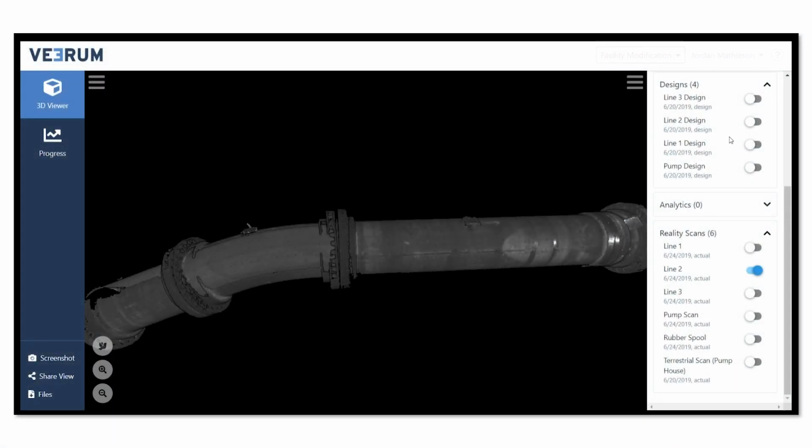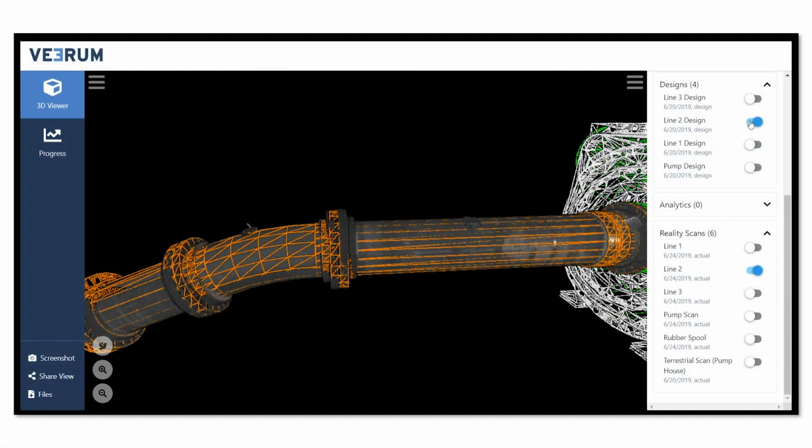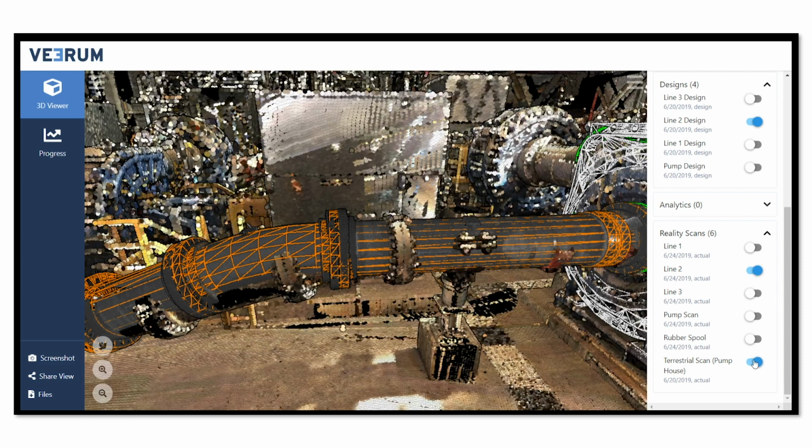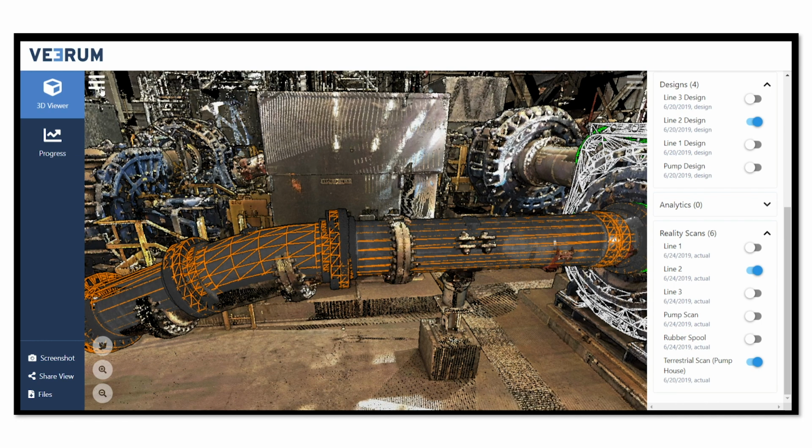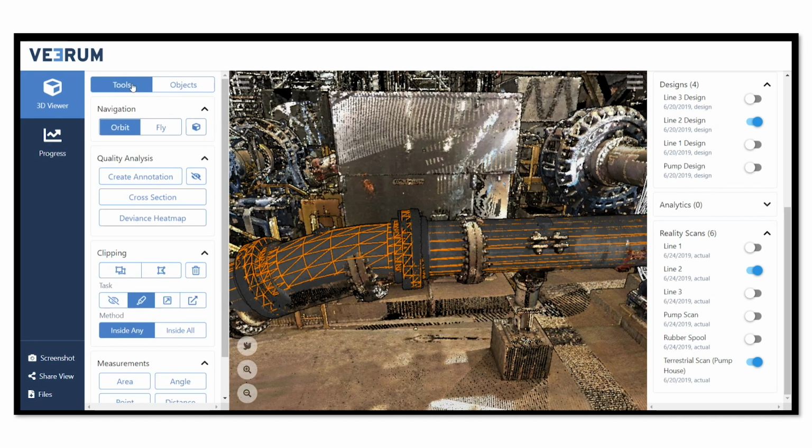Components are digitized at the point of manufacturing. Quality is verified by matching reality to design. Components are virtually assembled and placed on the digital site to assist in construction planning and ensure no clashes.